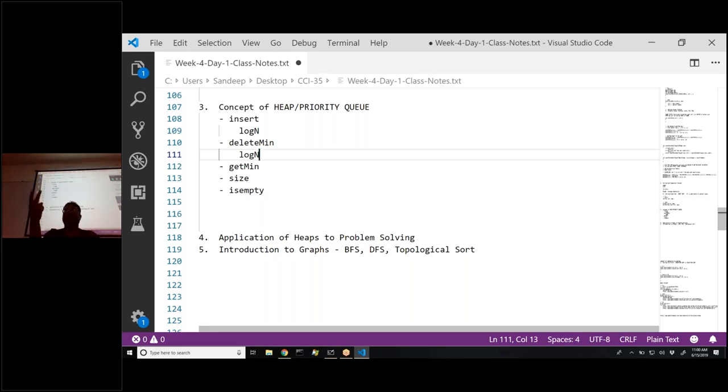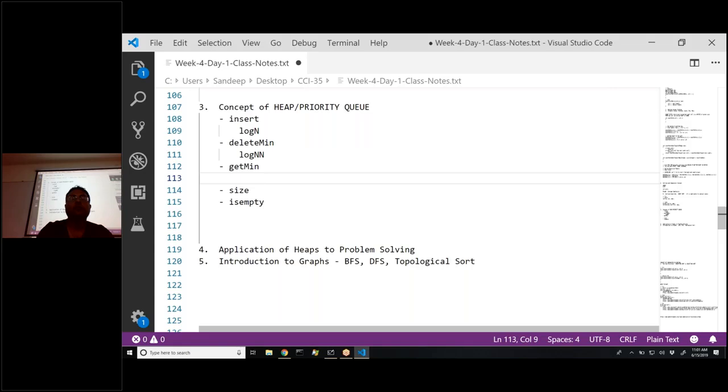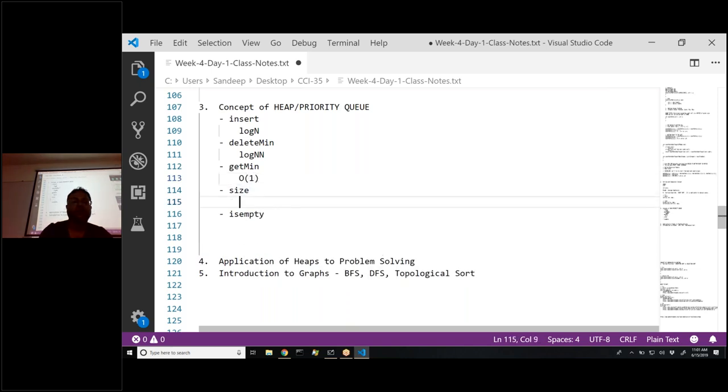Right? So these two operations are key operations: heapify up, heapify down. If you are able to write those recursive functions, we are all good. So delete min is this. Get minimum value: where will the minimum value be in min heap? Root. Root will have the maximum value in max heap. So this will be order of 1.